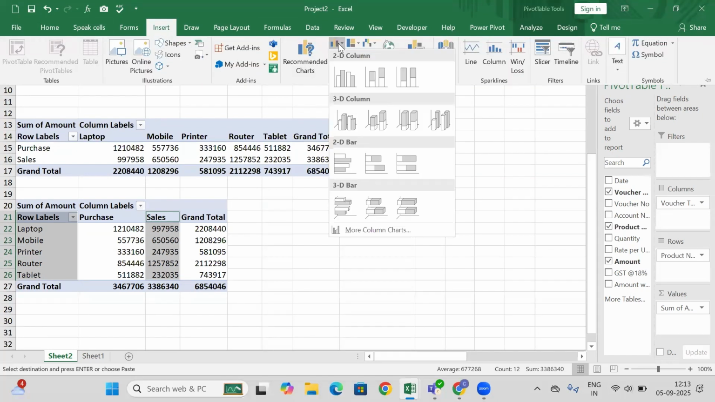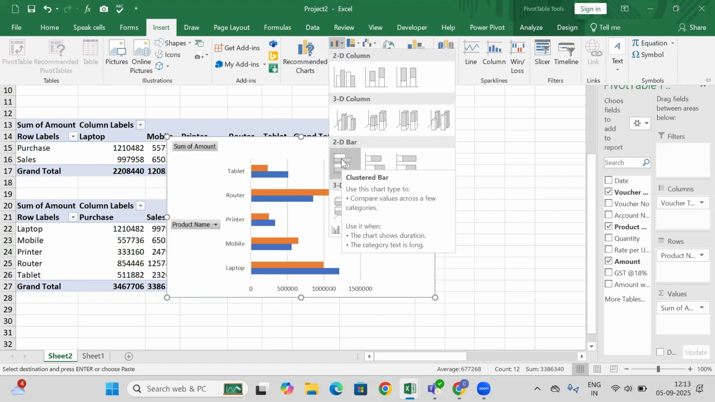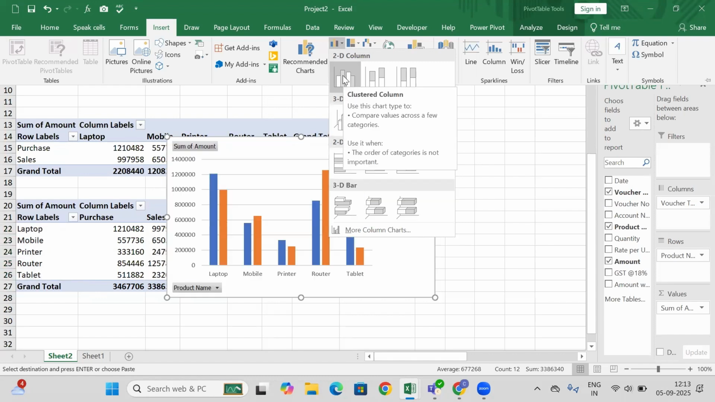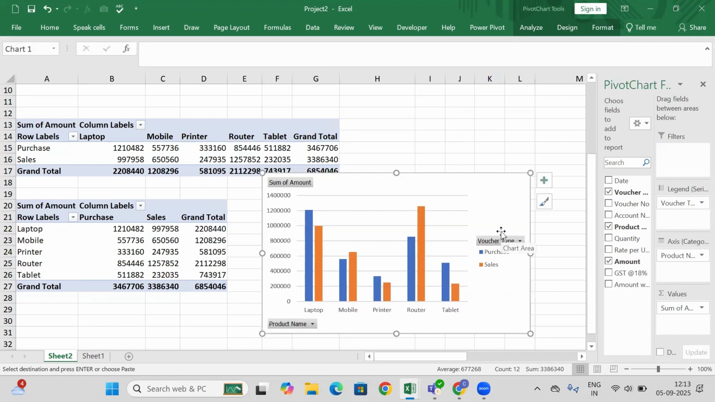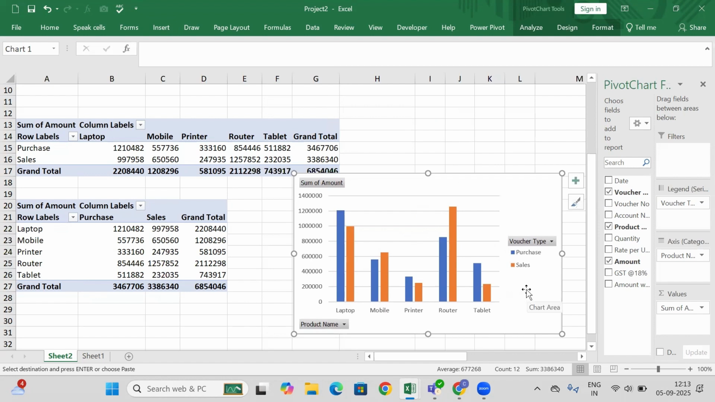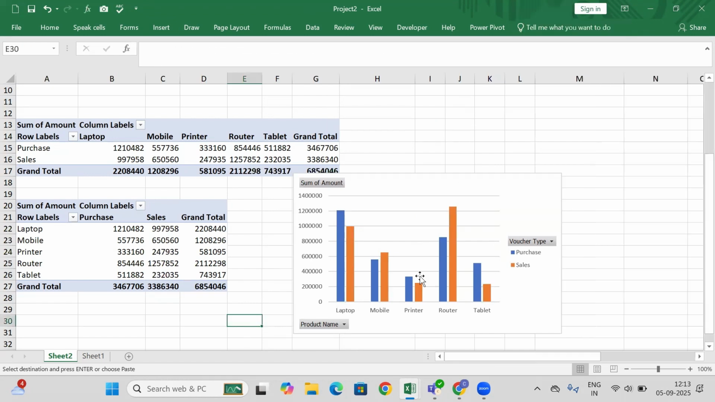This is a column chart. This is a bar chart, 2D bar. So let me select only the column chart. For laptop, it is giving purchase also. I do not want purchase in this column. I can remove this. Not correct. So this has become a column chart which includes both purchase and sales.